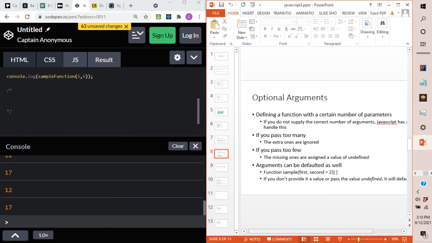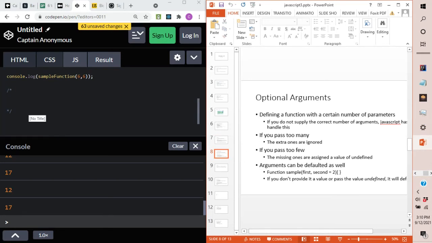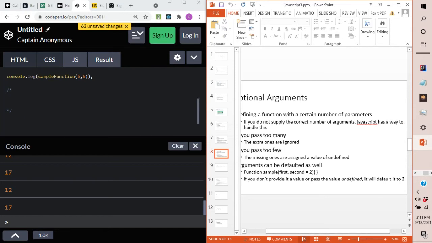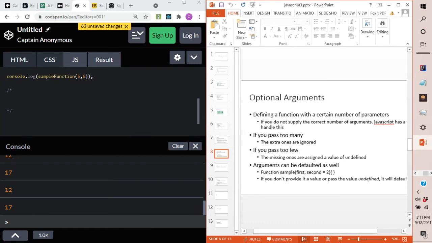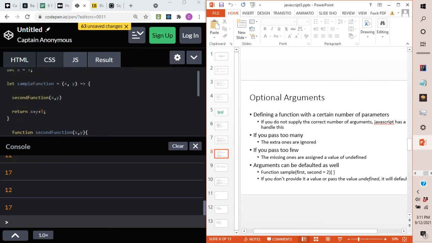Next, optional arguments. This was interesting, and this is something that I never knew about JavaScript. When you're defining a function with a certain number of parameters, if you do not supply the correct number of arguments, JavaScript has a way to handle this. So let's use a sample function again. So it's got 2 arguments there. If you pass in too many, the extra ones are ignored.